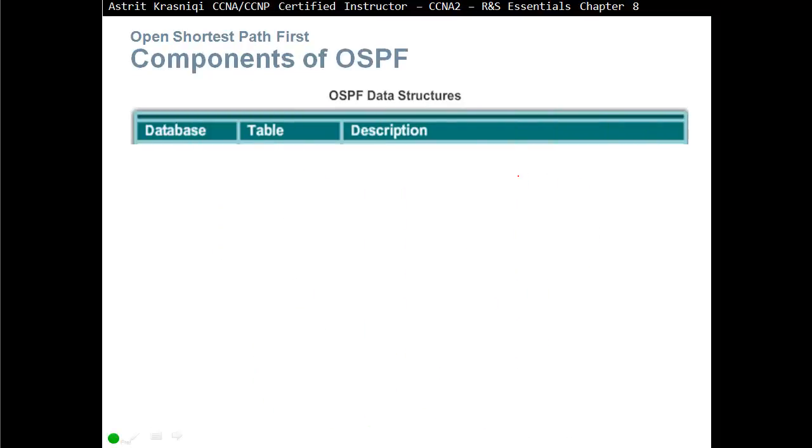OSPF data structures. By default, the OSPF routing protocol keeps 3 tables. It keeps an adjacency table. This is who your neighbors are. It keeps a link state database. This is what your neighbors are telling you. And it keeps a forwarding database, which is the best path to the destination. You put it in the routing table.